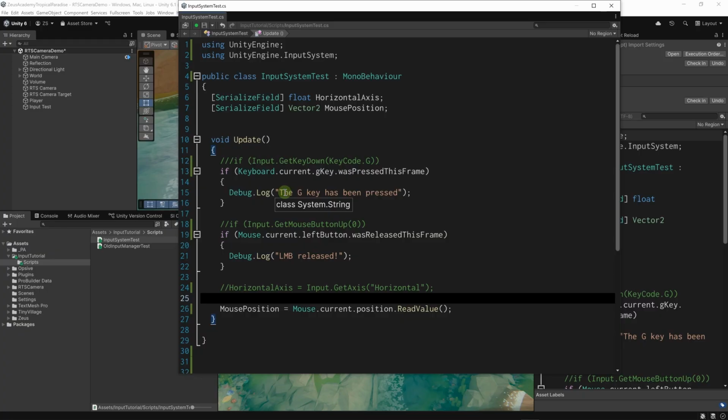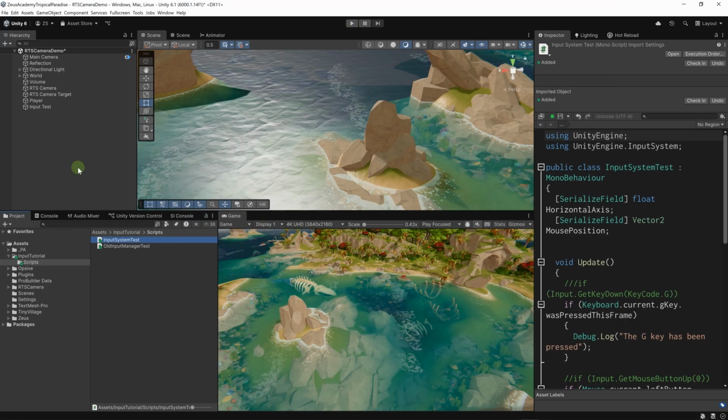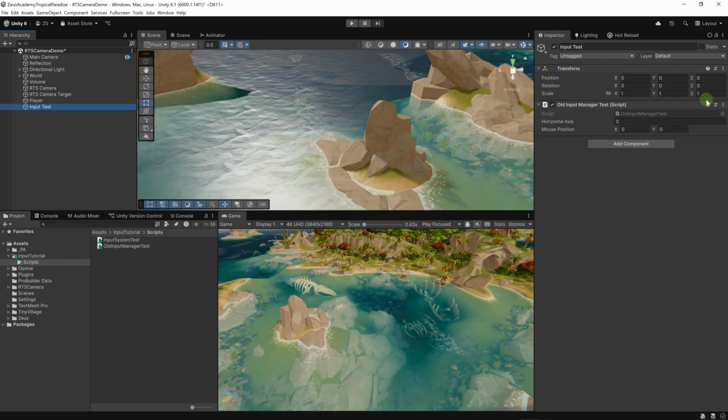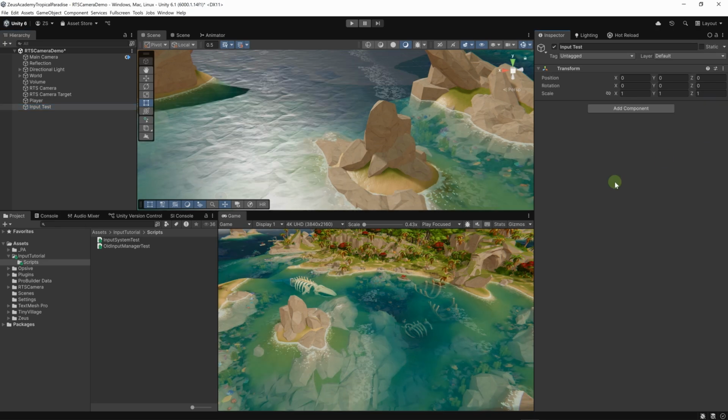Every time you want to use a keyboard, you have to actually say which keyboard you want to use, because the input system can handle multiple keyboards for games with local multiplayer, for example, and it can also handle multiple mouse devices. That's why we always use current, and usually you will only have one mouse at best. Let's save this and we're going to test it. Now let's go to InputTest and let's remove this script and replace it with our InputSystemTest script.